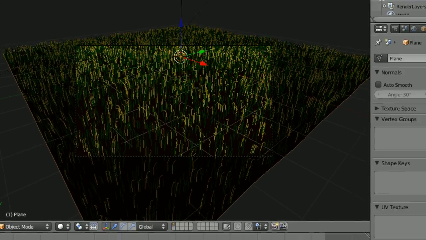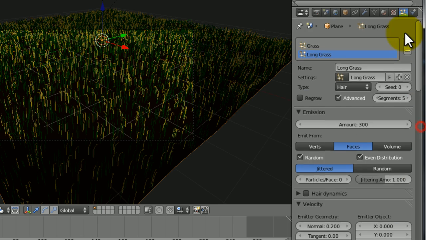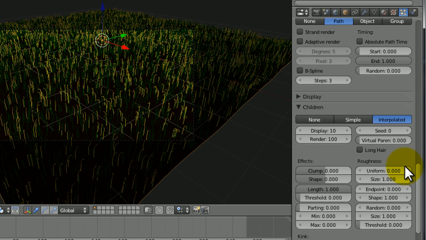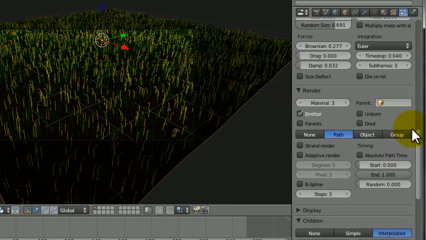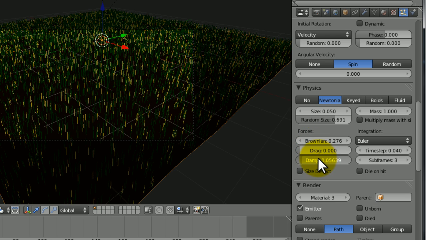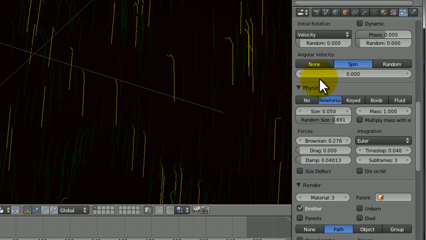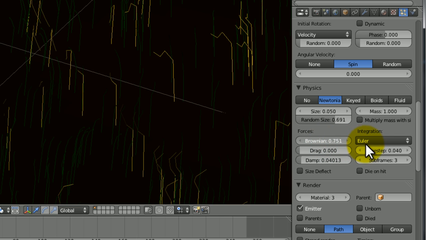Okay, so as I said, I'm just going to adjust the physics. I was expecting there to be a random amount somewhere. Oh, random size, here we go. Increase that. Wait, which one are we on? Yeah, long grass. I've lost it now. There it is. And maybe just decrease the brownian slightly, but increase the damp. That's, yeah. Okay. Maybe increase the brownian. Oh, here we go. Now it's bending a bit better.